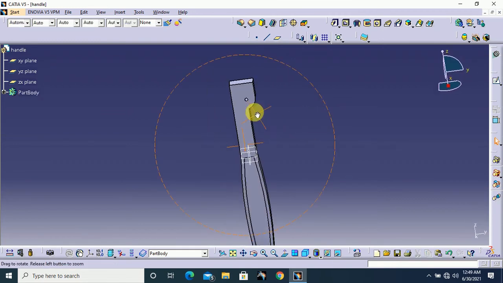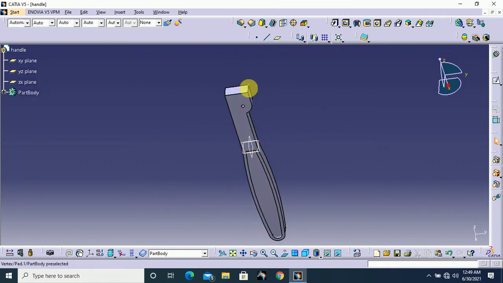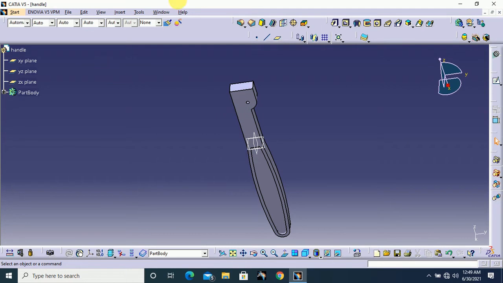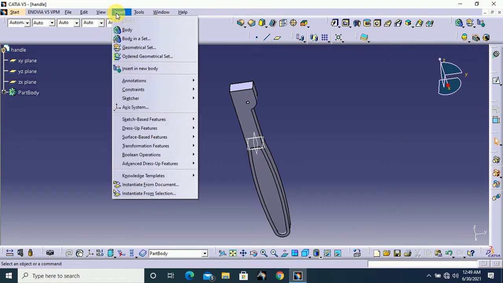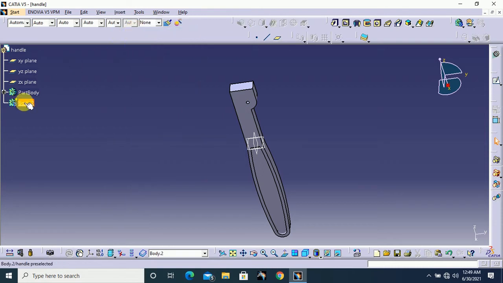Okay guys, next we need to create a part here, the holding jaw. So I'm going to insert one part. For that, go to insert and select body. Here you see this. Now we have inserted one body.